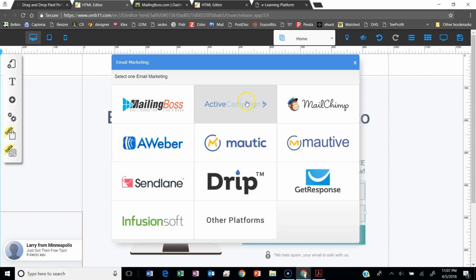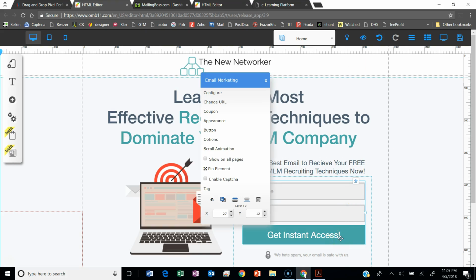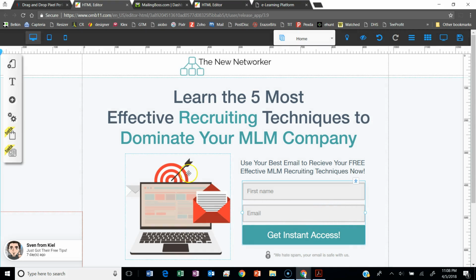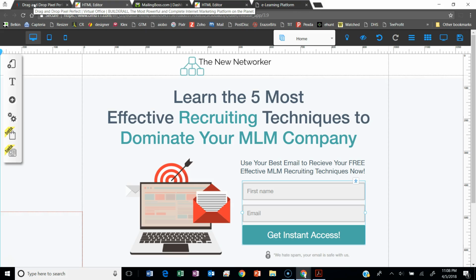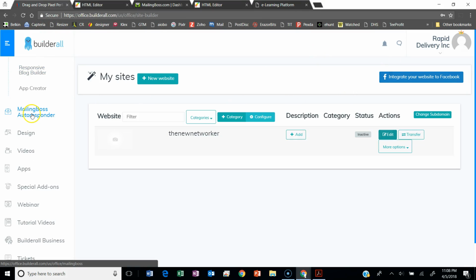So the first thing we're going to do is go head over to Mailing Boss, and we're going to set up a list so we can attach this to our autoresponder. Also, you can configure this button to go whatever URL you want it to go to. But first we have to set up our Mailing Boss. So the next thing we're going to do is jump back over into our Mailing Boss. So you want to go back to your main login and scroll down to Mailing Boss.